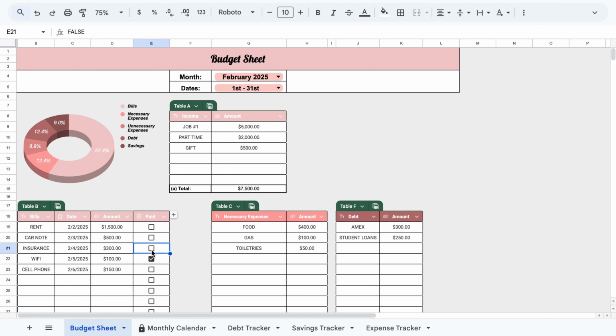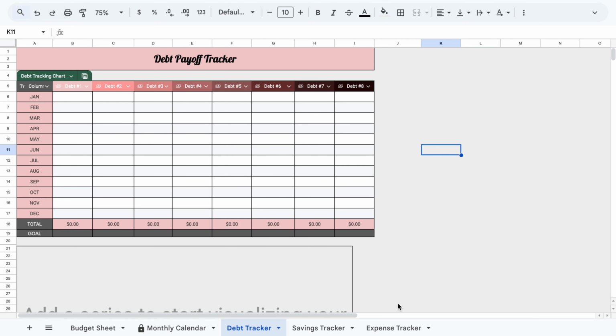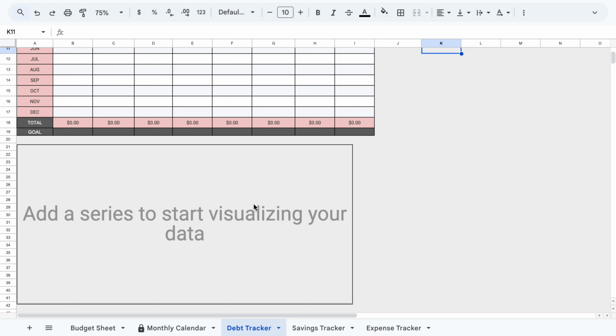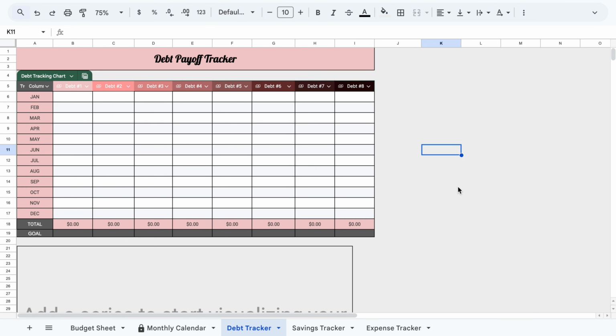So again, everything is already calculated and formulated for you, so you don't have to go in and edit anything. Now we are going to move on to our debt payoff tracker. As you can see here, you have 8 categories that you are able to work with, and down here, once we start to input some data, we'll have a chart that will formulate here for us.